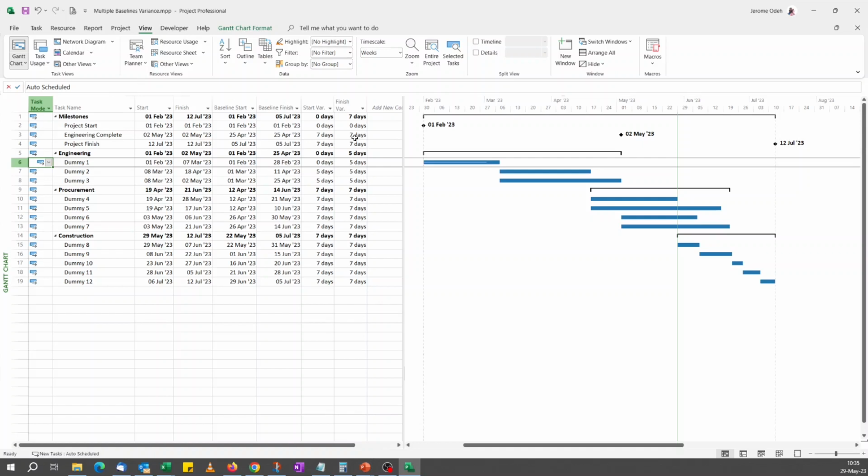By the way, in Microsoft Project, negative variance is good and positive variance is bad. Negative for dates shows you're ahead of schedule, and positive variance for dates is like, oh, you're behind schedule. So this is showing we're 7 days behind with engineering. That's 7 calendar days. But if you look at it from a 5-day week, we're a week behind basically.